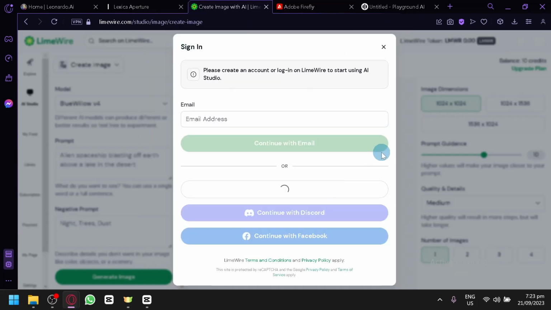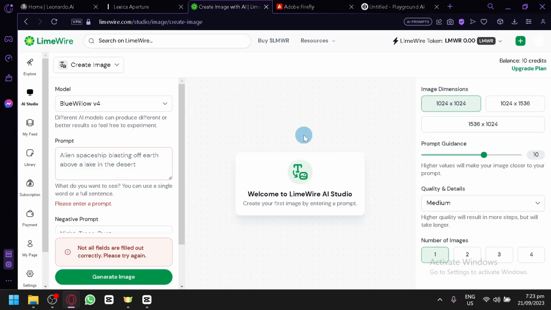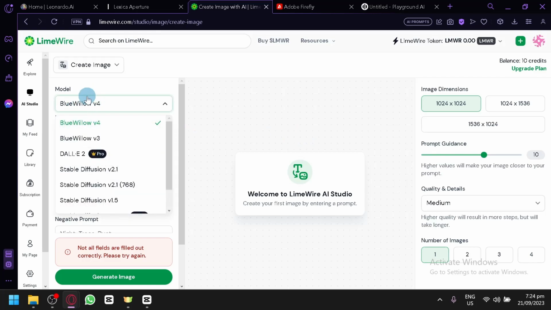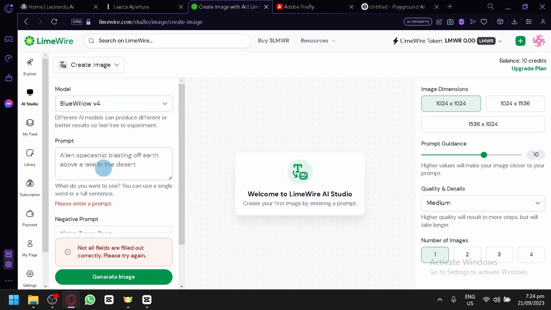And so let's test out the output or the ability of Blue Willow. You can see here we have the AI Studio. You can simply put in your prompt over here. You have your model over here. It's allowing us to use the Blue Willow version 4 over here. So let's ask for dragon, isometric style.